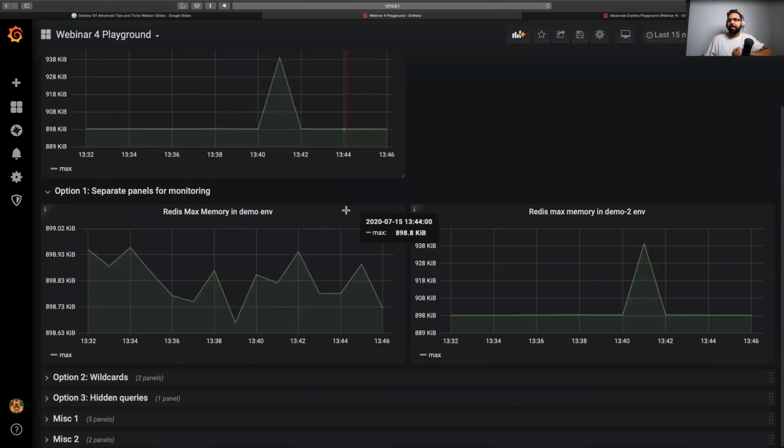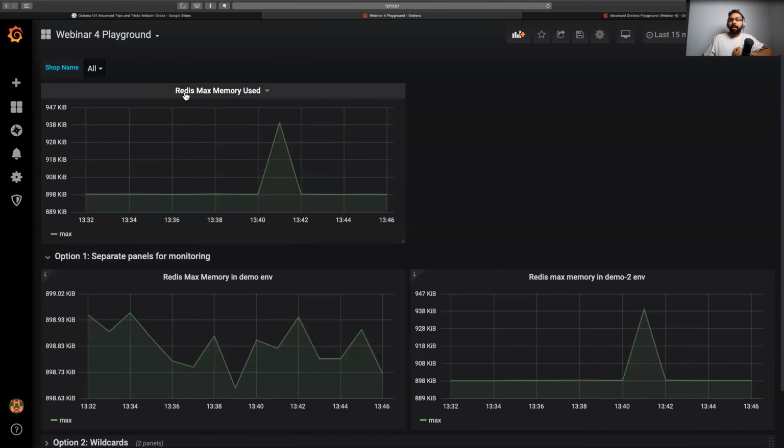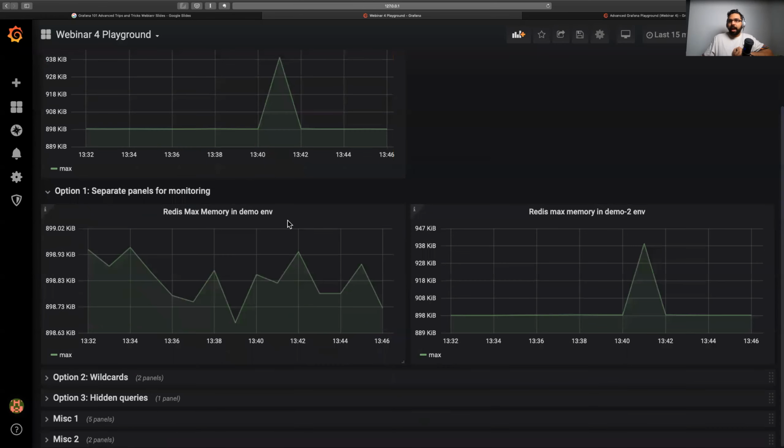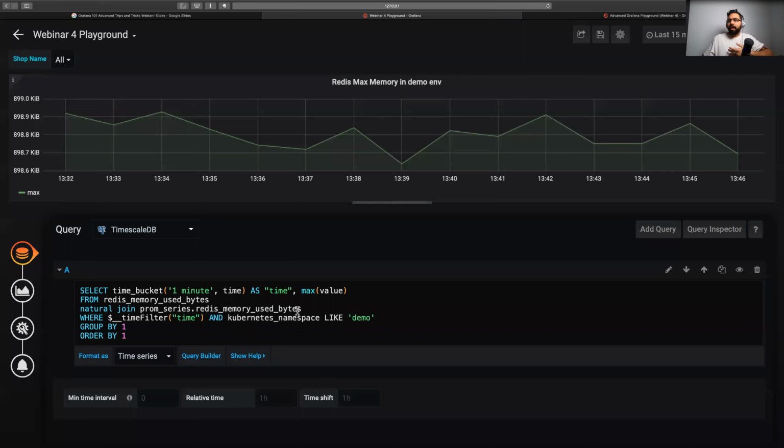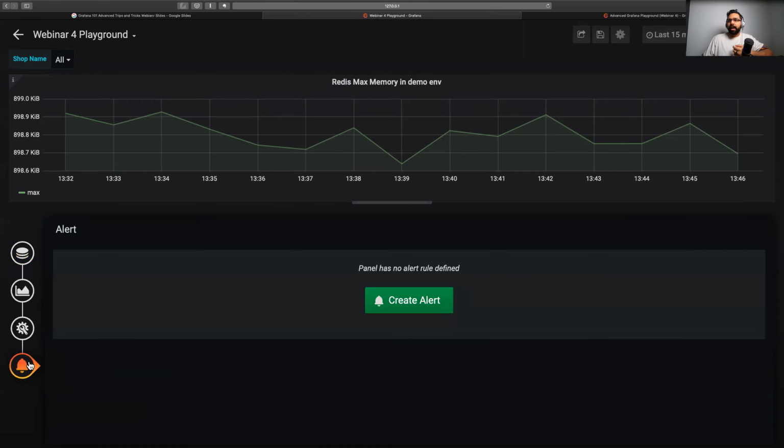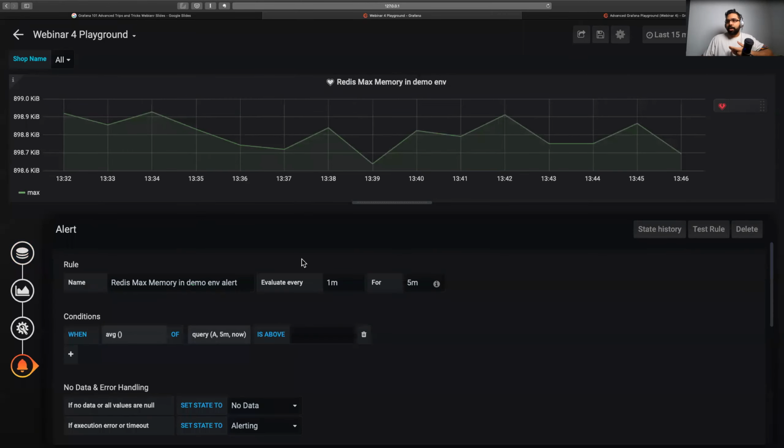So option 1 is to create separate panels for monitoring. What I've done is, in this panel, I have this panel for exploration. And in this row, I have these 2 separate panels, one for the demo environment and one for environment demo 2, that I'm going to then put alert queries on. Because these are just normal queries, I've had to look at each of the environments that I have and create a separate panel for them. I can then create an alert on each of these, and alerts then function as normal.